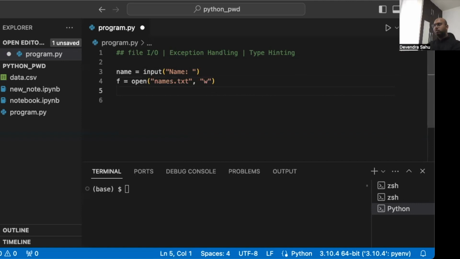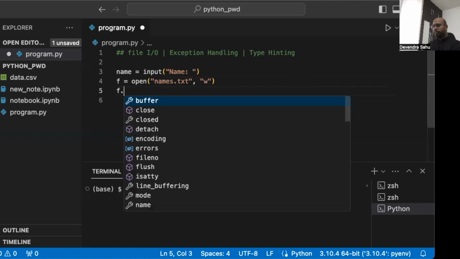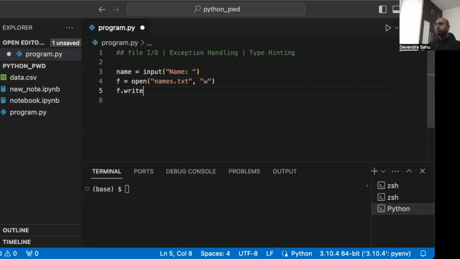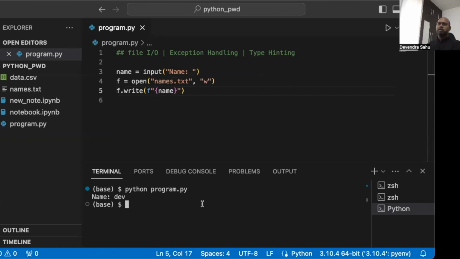Now let's say I wanted to write to the file. I will do f.write. I'll create an f-string, name. Let's run it first. Let's pass one name. I entered my name. So now you can see that there's a names.txt created.